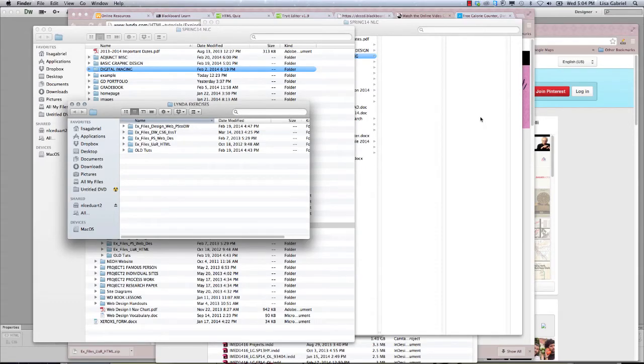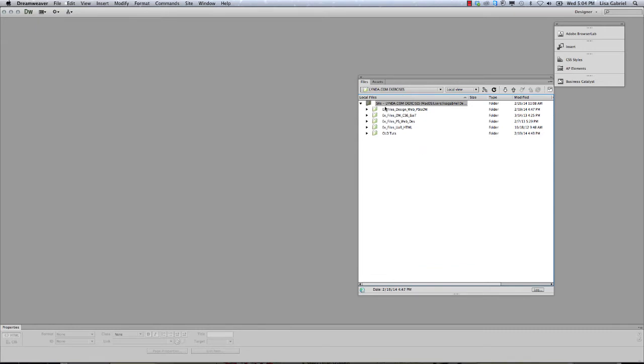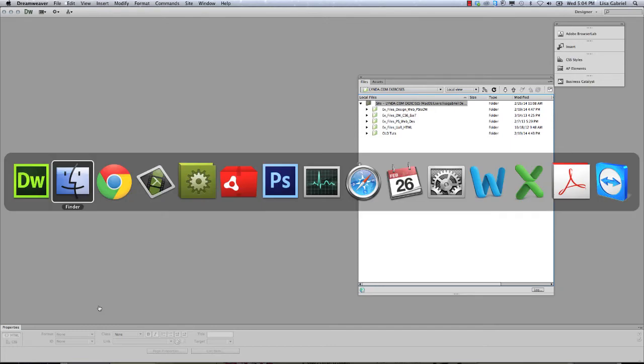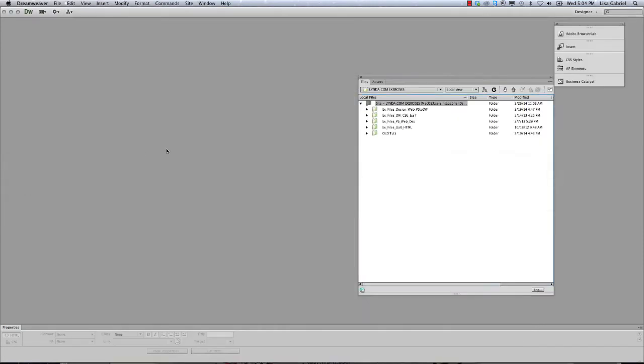Now let's go over to Dreamweaver here. And if you look at what we have in Dreamweaver, we have exactly the same thing. So we have lynda.com exercises, and then we have all of those exercises listed. Okay? All right, just so that's understood. This is your file structure on your hard drive, and now this is your file structure in Dreamweaver.